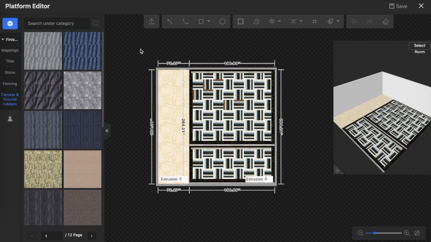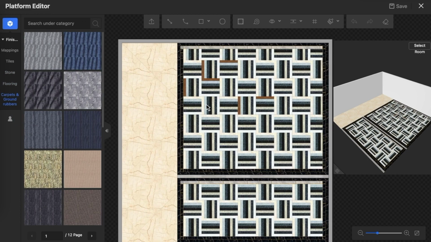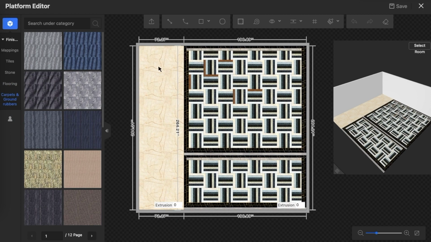In future videos, I do want to cover how you can upload your own textures and use them in the floor paving sectors.